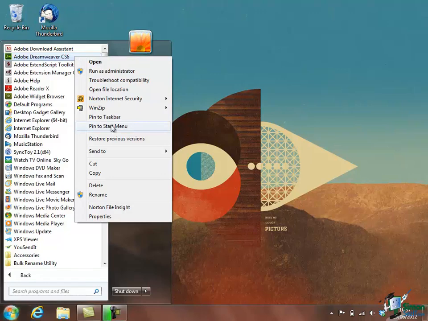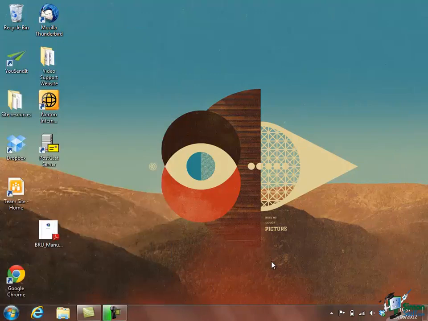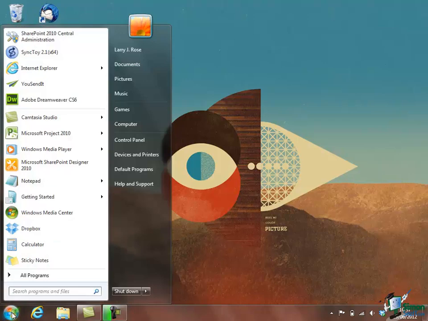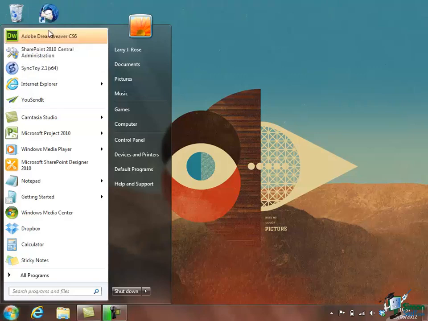If I click on Pin to Start Menu, what now happens when I click on the Start button is that Dreamweaver CS6 is on my Start menu. It makes it much easier to find it. And if I'm going to use Dreamweaver CS6 a lot, I'll normally pin it to the Start menu, and then I can always find it without having to browse through all programs. I'm sure you're familiar with this, but with Windows 7 you can click on that and drag it up to, say, the top of the Start menu if you want to, drop it at the top, and that's where we're going to leave it for the duration of this course.